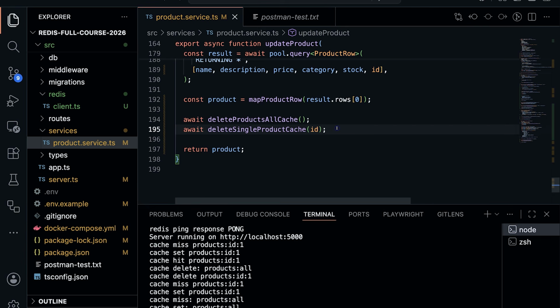So with this, I think we have almost covered most of the things. Now let's move to the next one, where I'm going to give you a very basic idea of how you can implement rate limiting in Redis. Alright, so now let's understand how we can create a simple rate limiter using Redis.